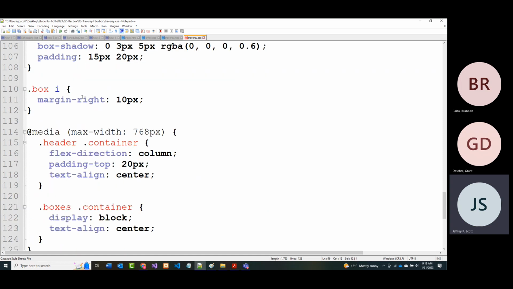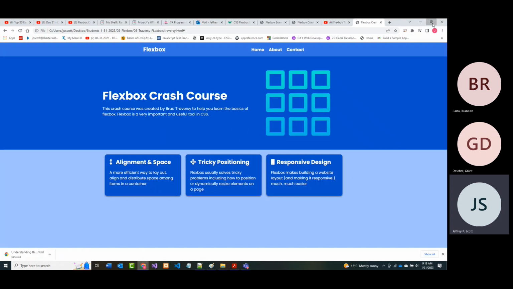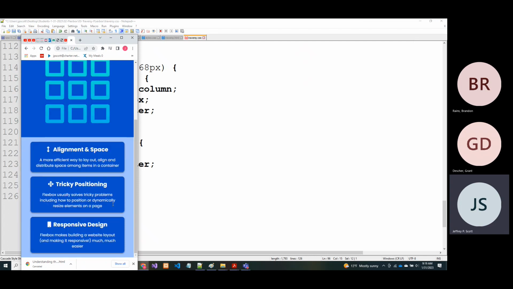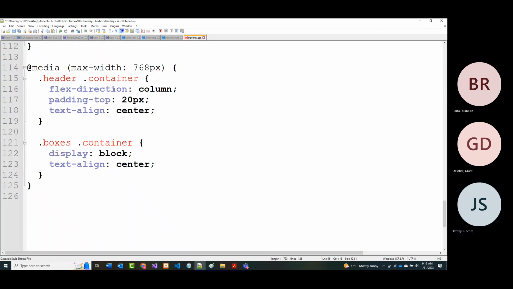And then finally with the media queries, this is saying again between a screen size of basically 1 to 768 pixels, this is what we want to do. Notice the flex direction column. I already showed you this, but just to remind you, when it gets small enough, it stacks. And that is exactly what we told it to do right there.